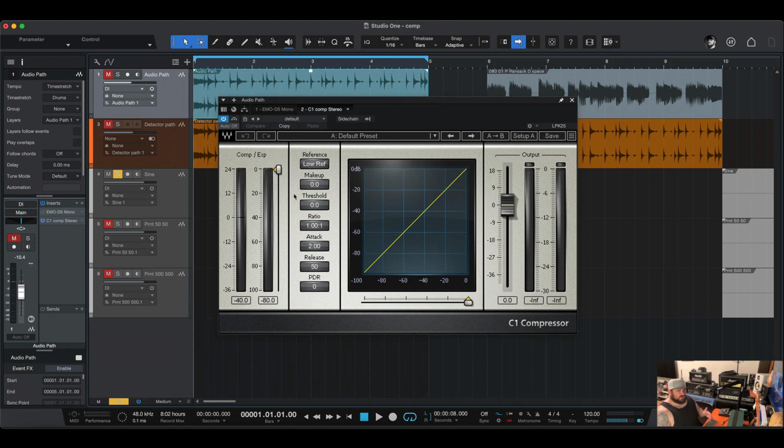Let's dive into the most common parameters we'll find on a compressor, which are makeup gain, threshold, ratio, attack, and release. The threshold is the point at which the compressor starts to work. So anything which is below minus 10 dBFS will not be compressed. Anything which is above minus 10 dBFS will be compressed depending on the ratio level. Right now we have a ratio level of 1 to 1, meaning for each dB that we cross the threshold, 1 dB will come out. It will not be compressed.